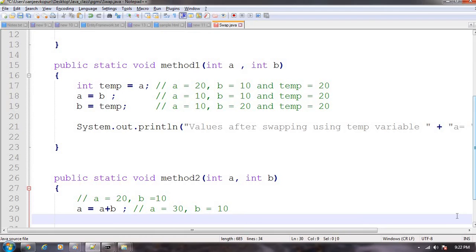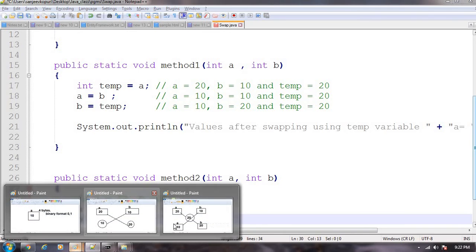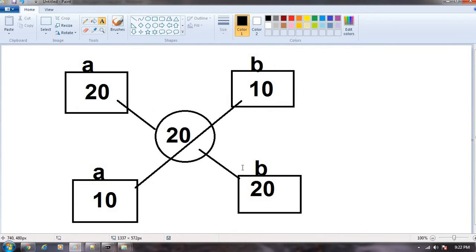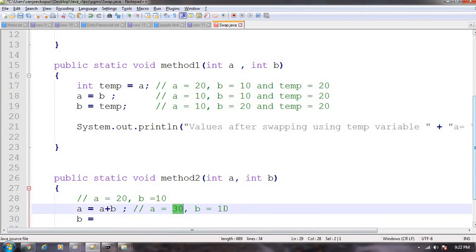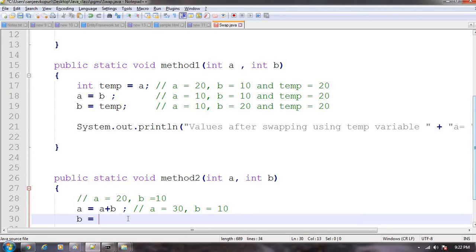It is 10 only. Next, what I will do is B equal to... After executing the statements, finally, what does the B value have to contain? The B value has to contain 20. So as of now I have 30 and 10. So how will we get the value 20 using these two values, 30 and 10? What do I have to do? Simply I have to subtract those two values, right?